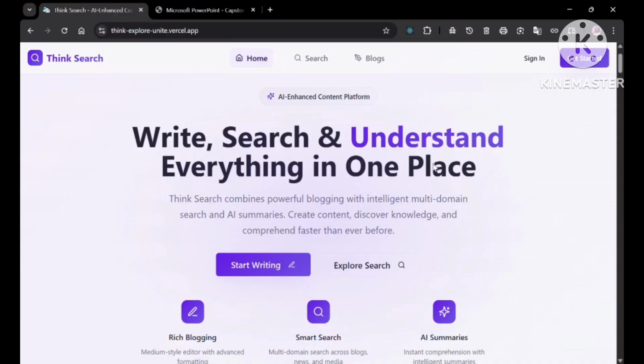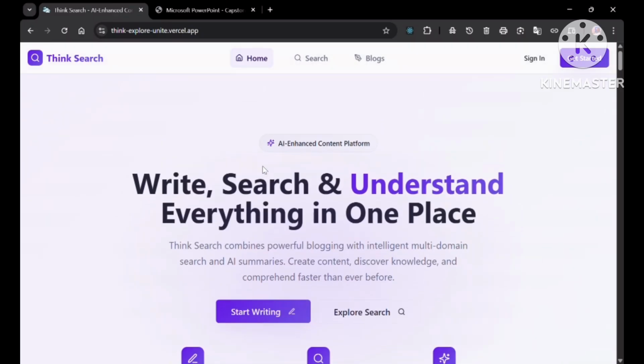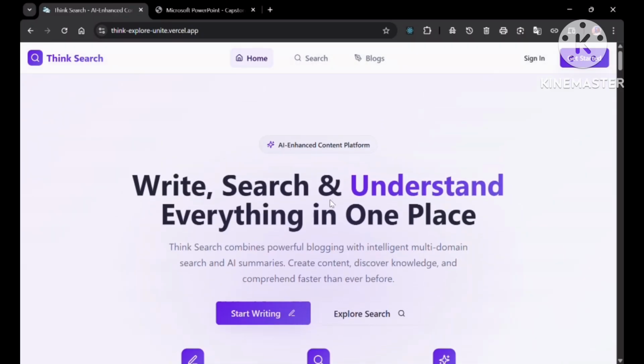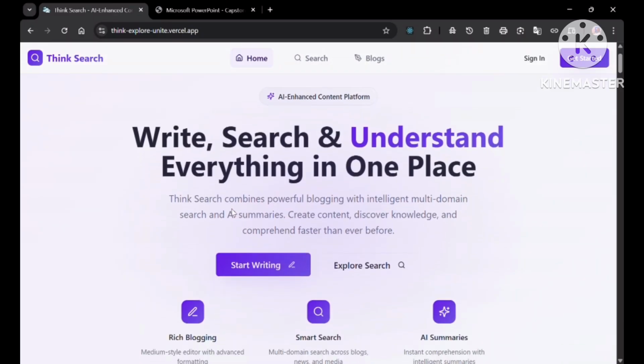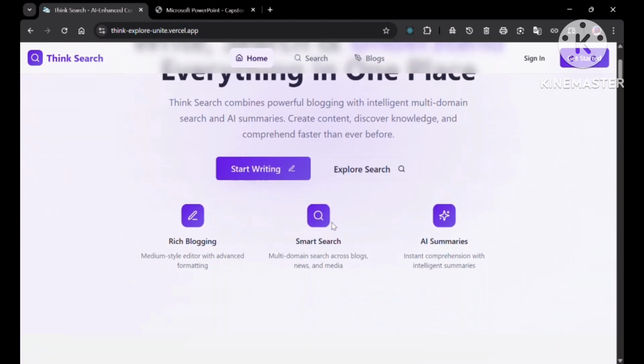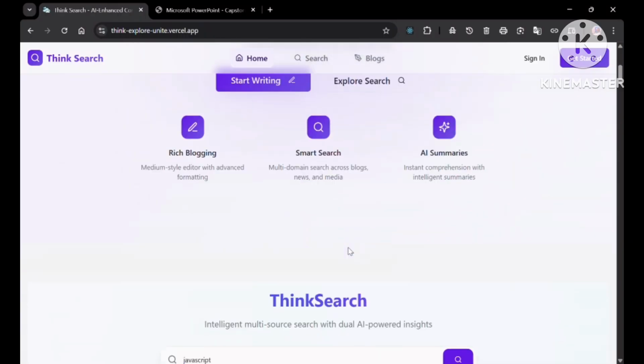to date. This is the UI of our project, a search engine where we can write, search, and understand everything all in one place. This is a combination of powerful blogging with intelligent multi-search and summarization. We can start writing here or explore some particular search. It can be rich-text blogging or smart search and summarization.